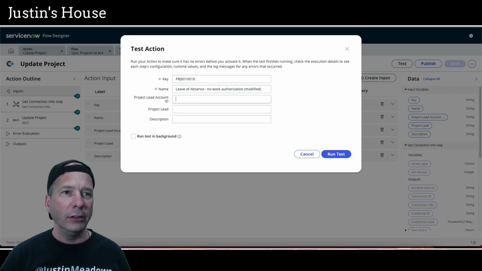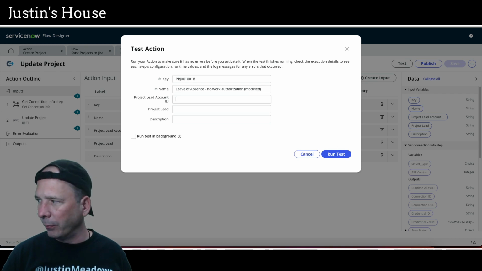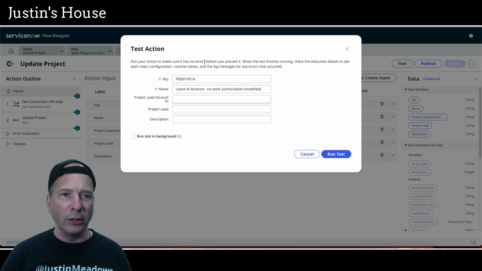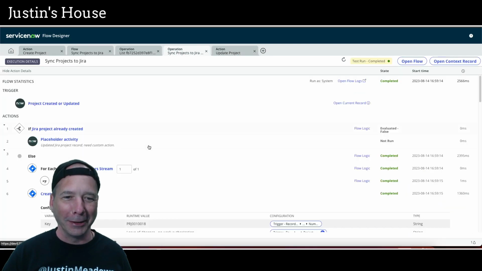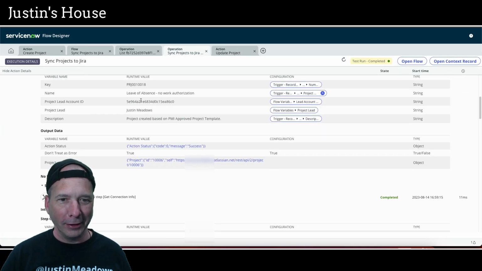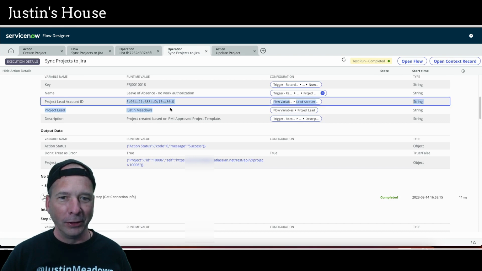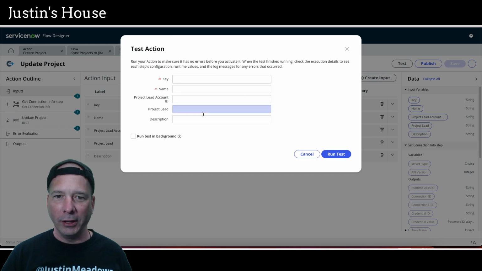Project lead account ID. We're actually going to get that from, oh man, it's going to be in that flow history behind me. So we're going to have to cancel out of here and go back into there and grab that account ID. It's right there. There we go. So let's go back to our action here. We'll test again, and of course it didn't keep anything, but that's okay.